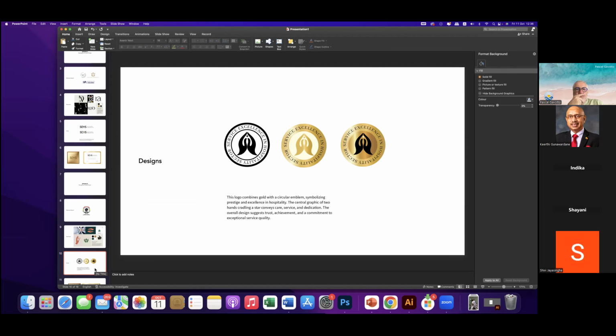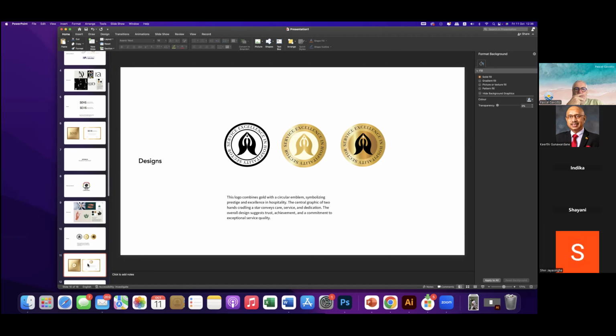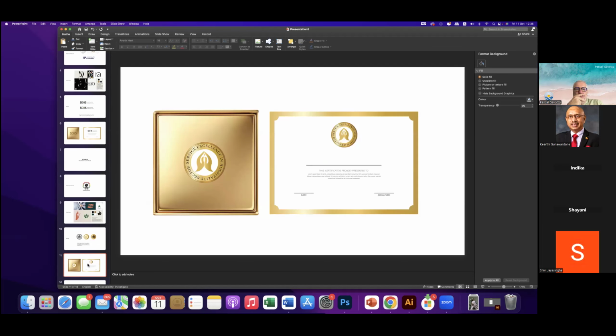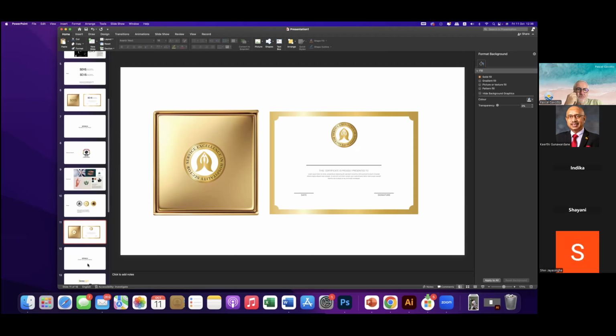So this crest can go on anything. For example, even on a plaque, even on a certificate. So you can extend it to anything. Again, we've done it in black and white and gold, but we can explore different color variations as well.